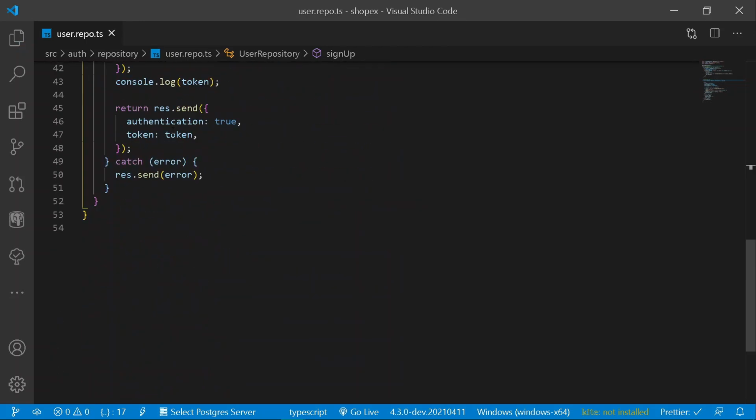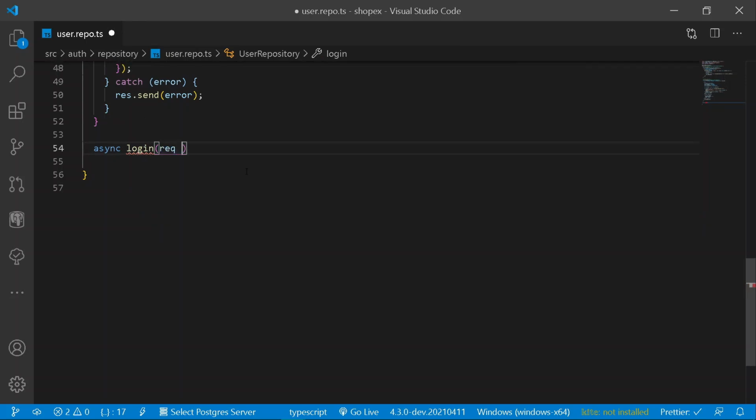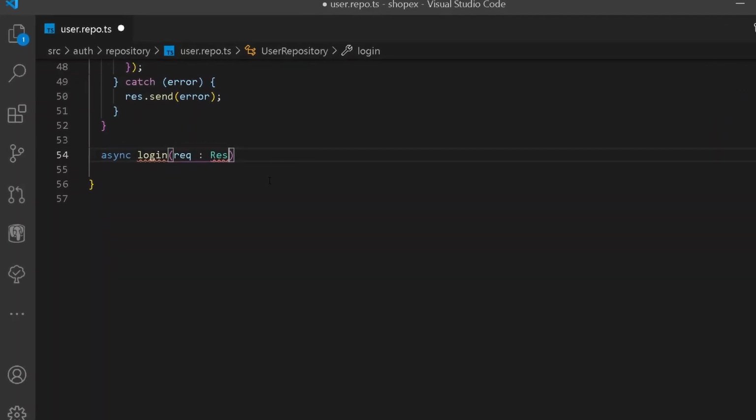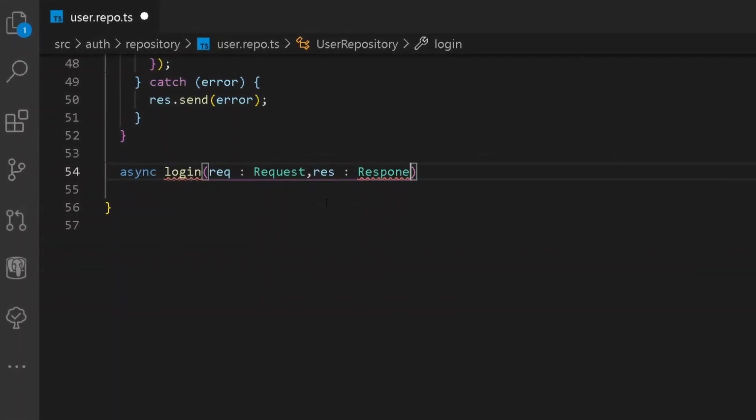And after having the following method of signup, let's create a new method for logging in. So for that purpose, let's have a new method of login just like this. Under this method, let's have a request and response, our usual thing. So here let's have a request and also a response just like this.